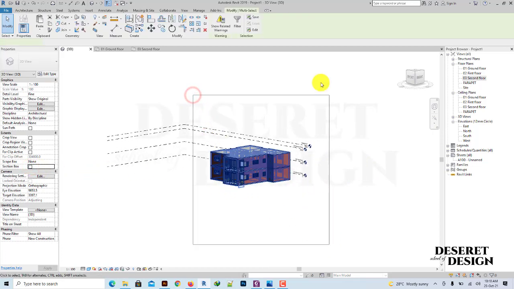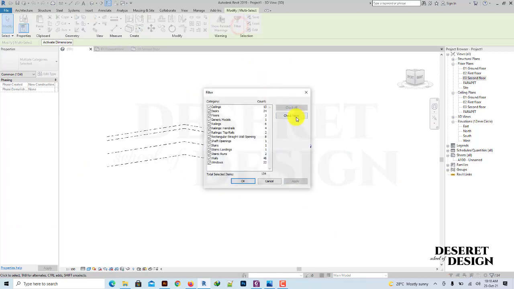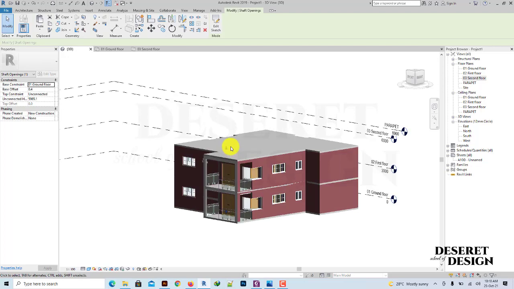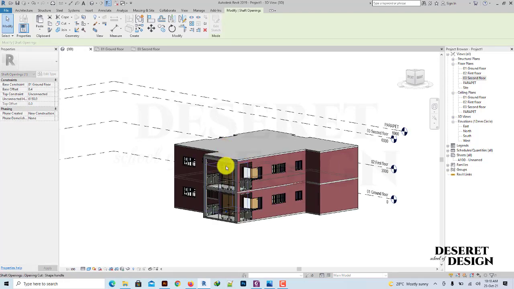You can select everything and filter. Alright, filter. You check none, then you look for shaft. So this is shaft opening. Then you say okay. So your shaft is selected. Very simple. Then you bring it down a little bit. You don't need it.